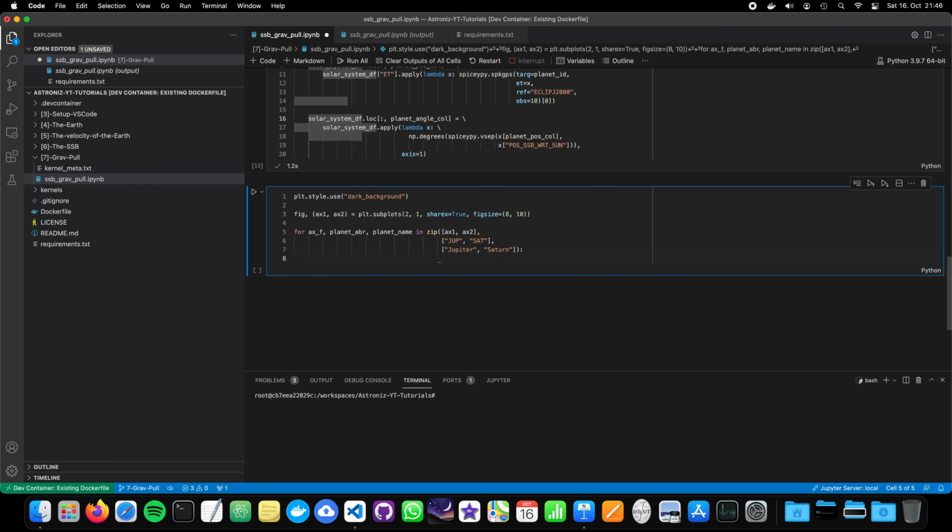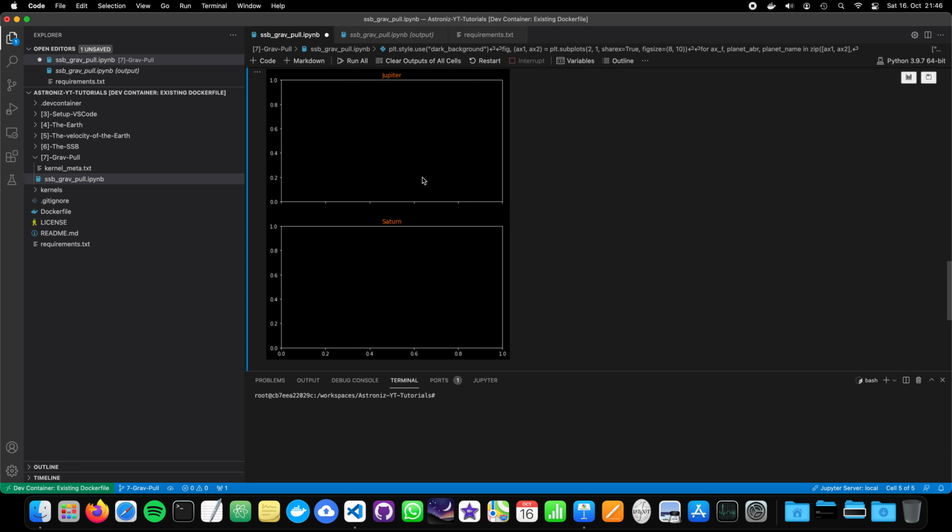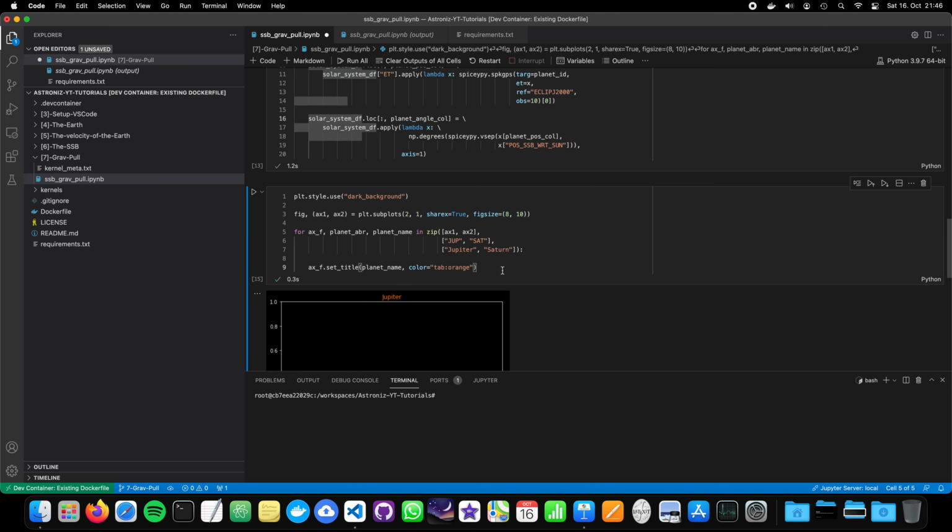Now let's create a plot. First of all, we could create a title where the title says the name of the planet we are using. So we say set title, and the title is the planet name. And let's take a color, for example, tab orange. It's quite nice. Let's see whether this works. Yeah, we have 2 plots. One is for Jupiter and one is for Saturn, but there is no content yet.